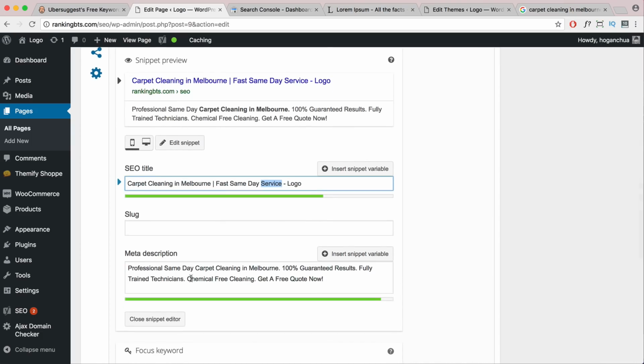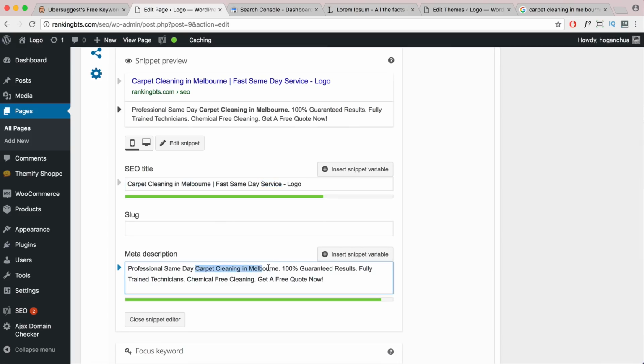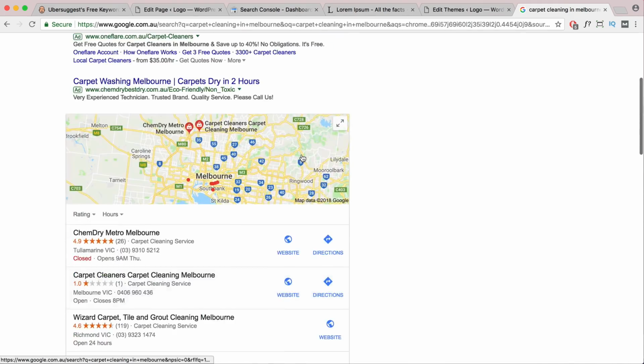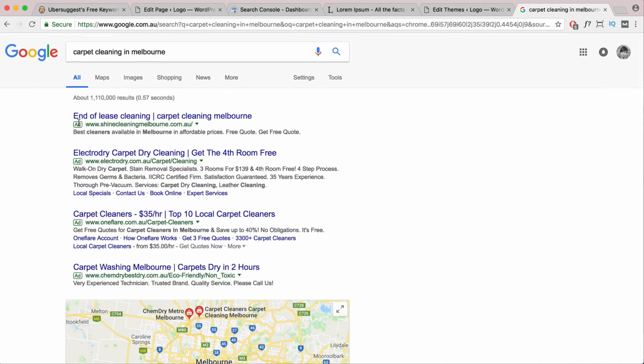For your meta description, you do want to include the keyword in here as well. It doesn't have to be exact, but you also want to make sure that this one is optimized for people to actually click into, right? A good way to do it is if you go here, normally you'll see some Google AdWords up here. These ones are really, really optimized.